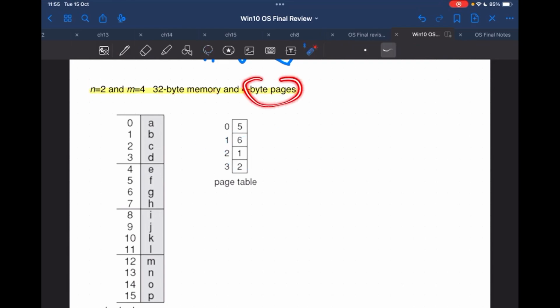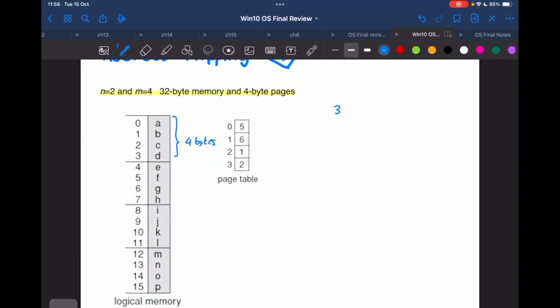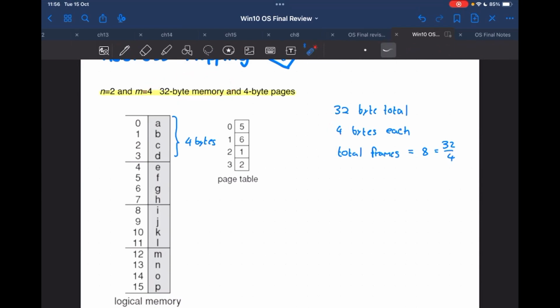4 byte pages means that in the logical memory, there are 4 bytes per page. In order for us to convert into a physical memory, we have to figure out how much it needs. Since we're given 32 bytes total, and 4 bytes each, we can find the total frames. This one is called frames. Frames is 8 because it's 32 divided by 4. Right? So there are 8. Since we're given 32 bytes for the physical memory, we're just going to write 8 of these. So we can draw it there.